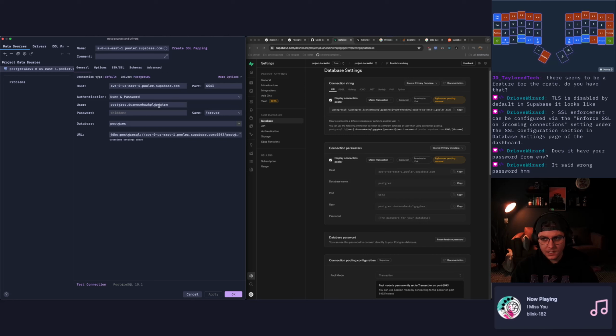So I've been using it in transaction mode. The user should be correct. So we're just gonna copy that, throw that in there. That's fine. My password's over here. Okay, we have that. Paste that in. AWS, US East 1, Pooler, test connection.